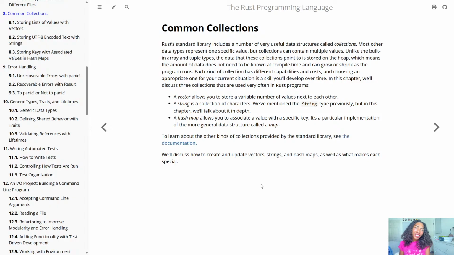Okay, common collections. The Rust standard library includes a number of useful data structures called collections. Now, most other data types represent one specific value, but collections contain multiple values. Unlike the built-in array and tuple types, the data that these collections point to is stored in the heap, which means that the amount of data does not need to be known at compile time and can grow or shrink.